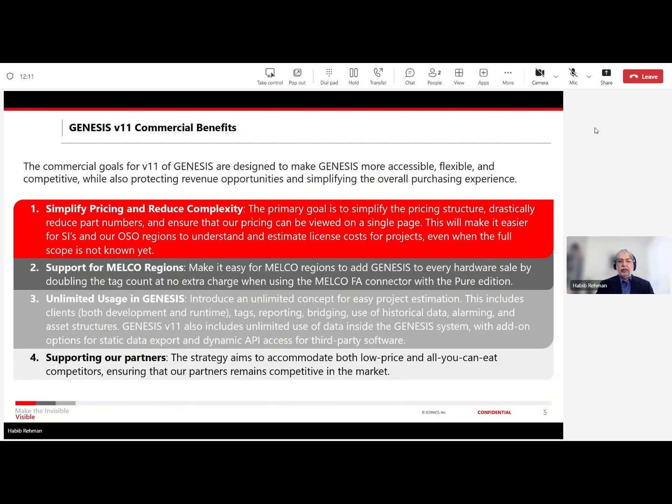So we are adapting Mitsubishi factory automation connectors and enhancing and adding more and more of the Mitsubishi hardware connectivity. Unlimited usage in Genesis, as I said: tags, reports, bridging, historian. So it's wonderful to have unlimited, not to mention your notification, CFS works, and many other features. Similarly, if you want to have fault detection, diagnostics, and analytics, you can expand all those to unlimited sizing for your project as well.